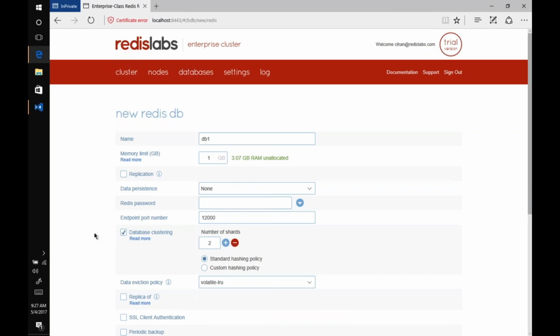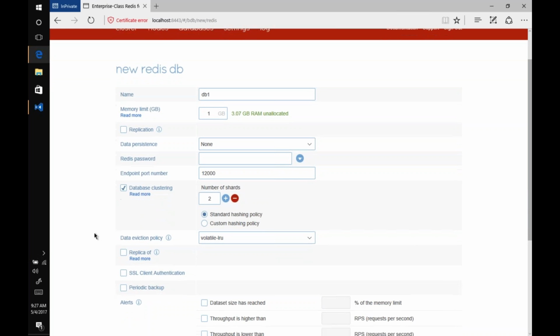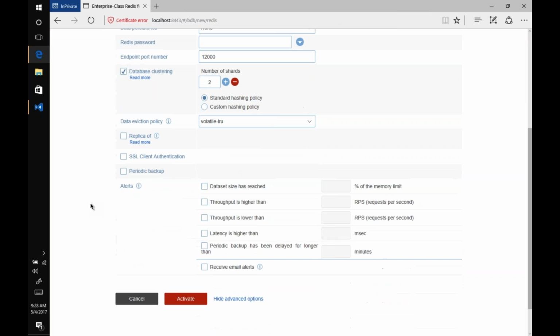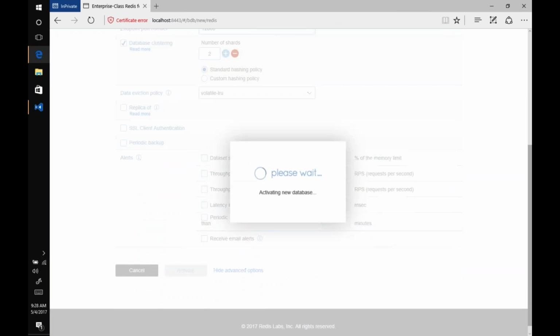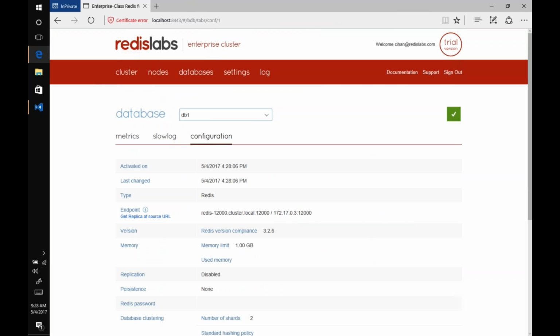I'm going to enable clustering. You can start with a single shard, but you can also increase the number of shards here. So we'll start with 2, given my laptop is not very powerful. And there's a whole slew of options that I won't go through, but this is a fairly simple process. And once you create this database, you have it running. Its endpoint is now listening on port 12,000.